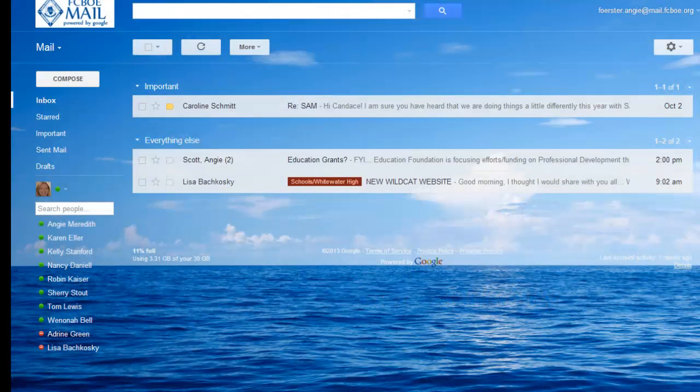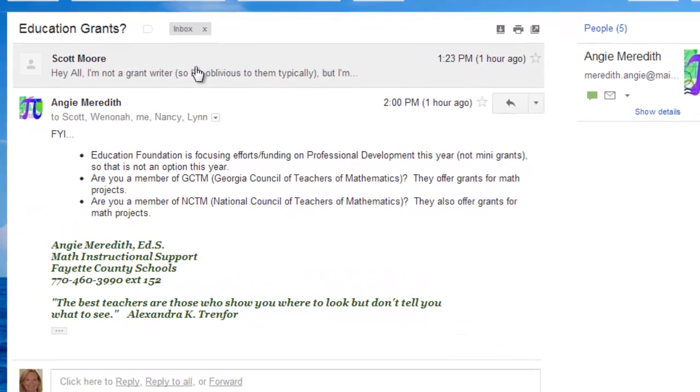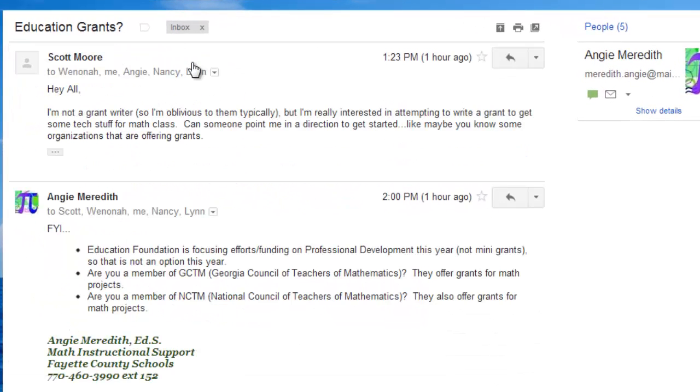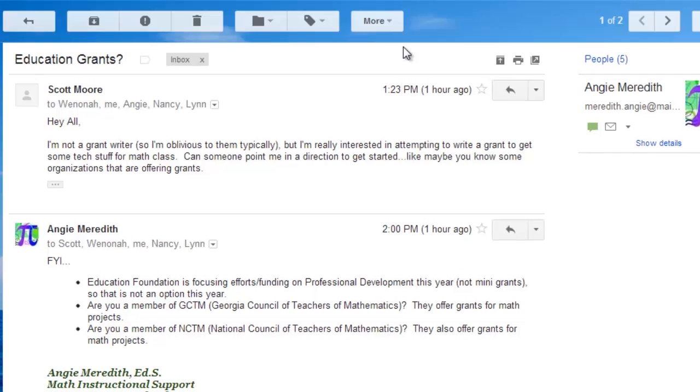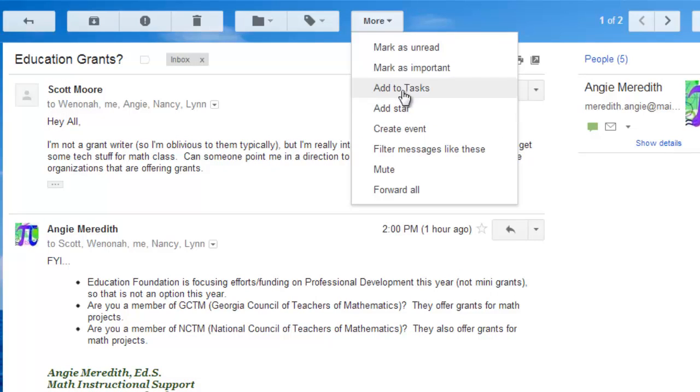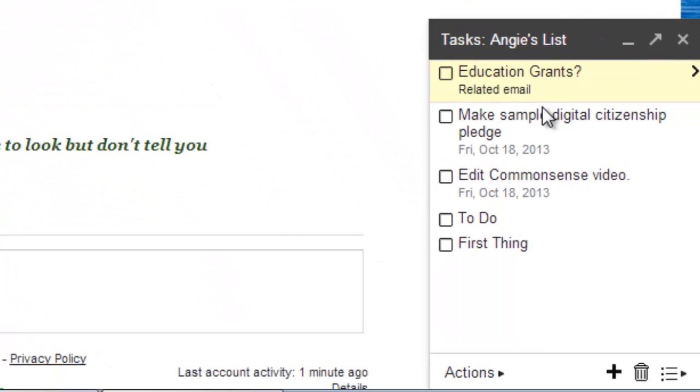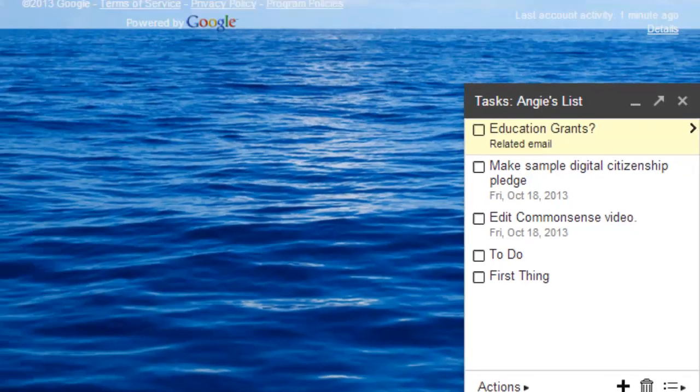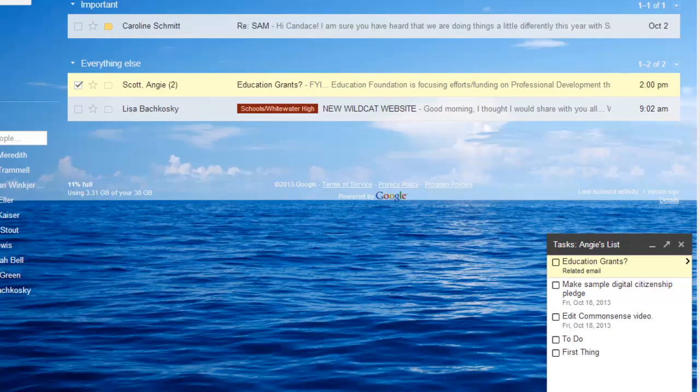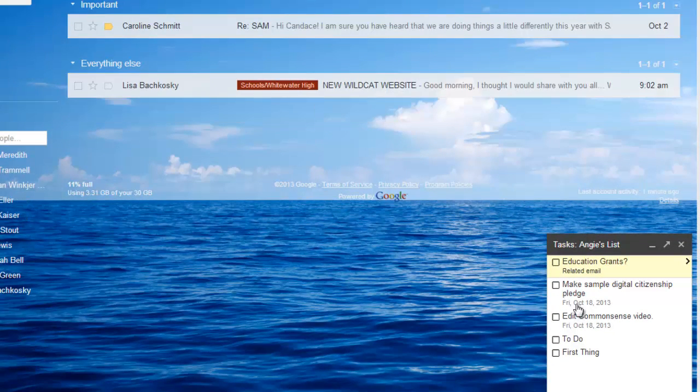If you are in an email and you want to add a task from there, for example, here's an email that someone sent me about adding grants. You can come up here to More and select Add to Tasks. So that's going to name it Educational Grants, and it'll have a related email. So let me say that I close that. Let me say that I archive that. It's not even in my inbox anymore.